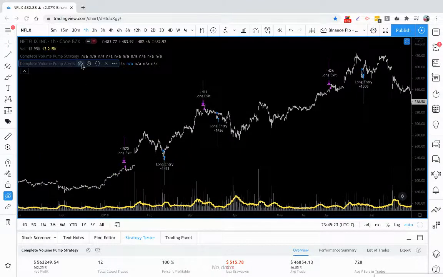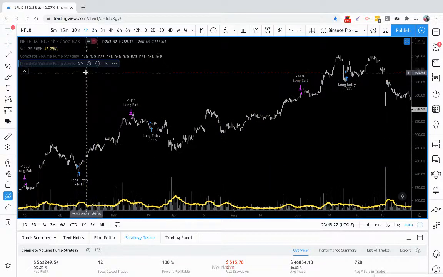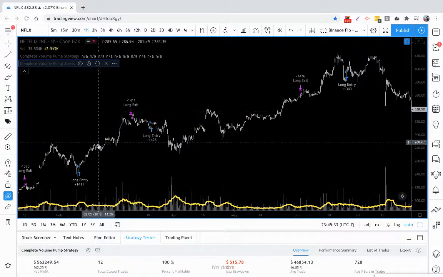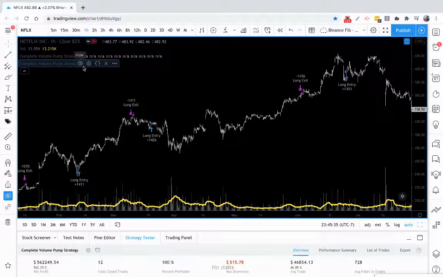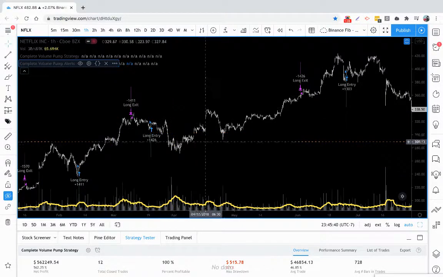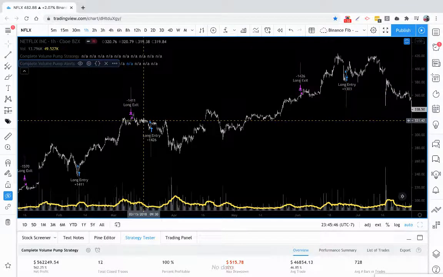So let me show you without it. This is if you just have the strategy enabled. And when your settings on the alerts match your strategy exactly, wait for that to load, you'll get lines right above that. So if your lines were somewhere else and they didn't match the strategy, that would mean something's not set up correctly, but they should match exactly.